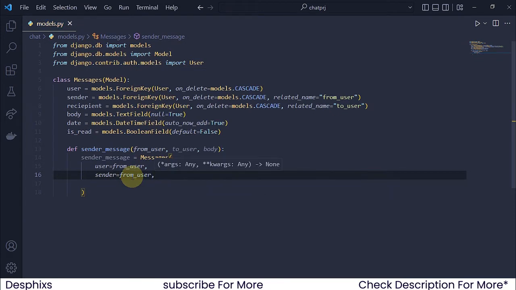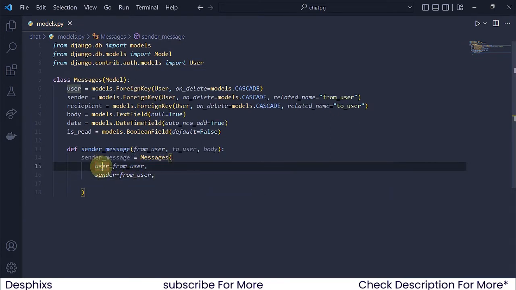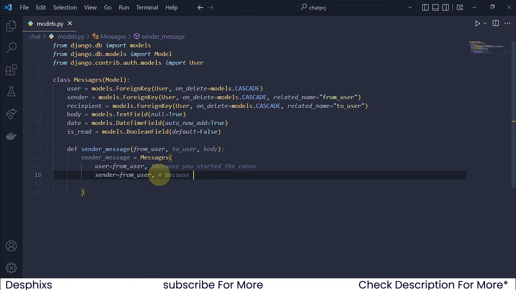From user. Because this message, okay, let me explain what's going on. Let's say you sent a message to Destiny. Now that message is for you because you are the one that started the conversation, and you also are the one that sends the first message. So because you started the conversation, this message belongs to you. Now I'm just going to put this is because you started the convo. I'm just going to stick with that. And this one is because you sent the first message.